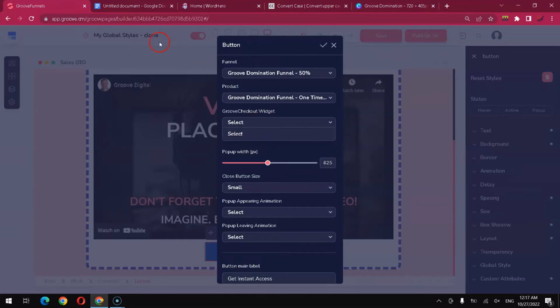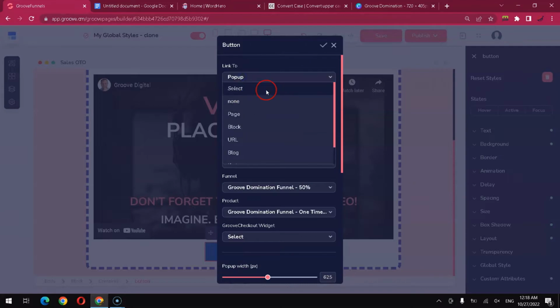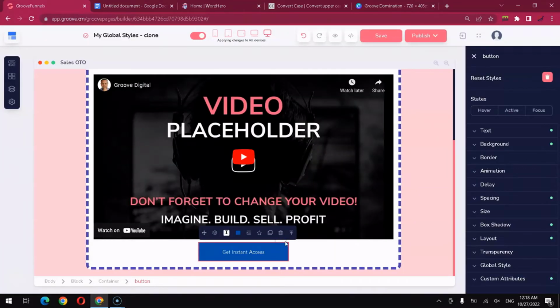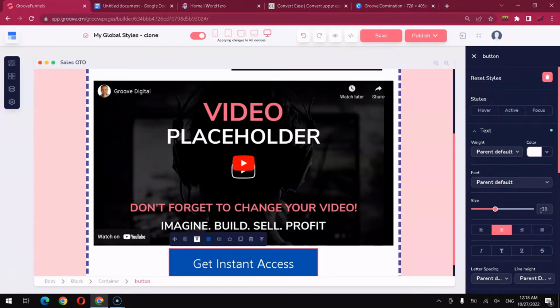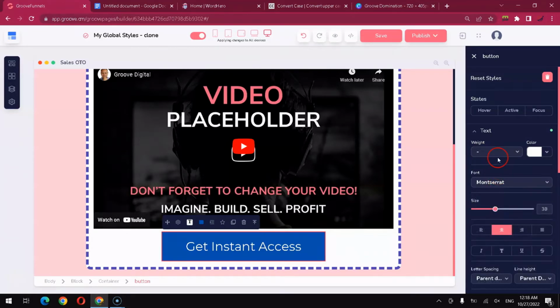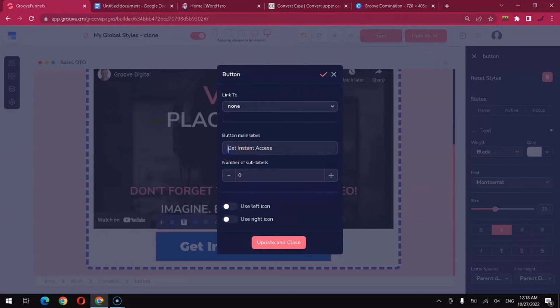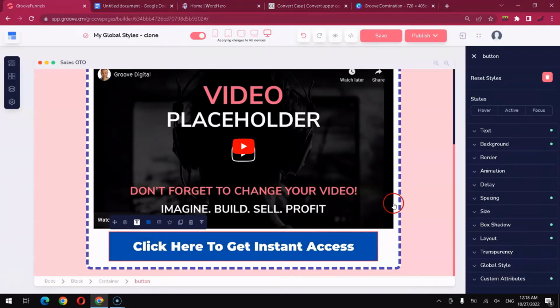I think I need to create the checkout page, so I will do it later. So I will just link it to none at the moment and click on update and close. So here is our button. You want to style it a little bit, so you want to make the size of the font 38, and the font style is Montserrat, and you want to make the weight black. Okay, let me add a little bit of text in here. So I want to say click here to get instant access, like so. So this text is 38.